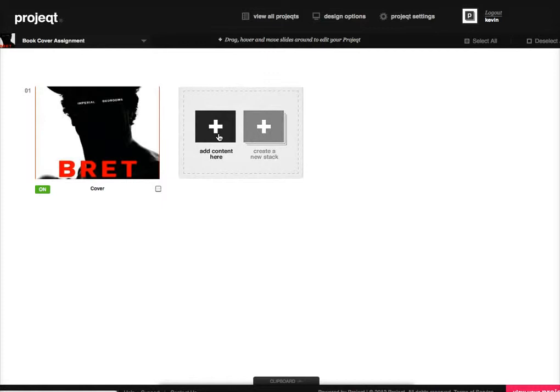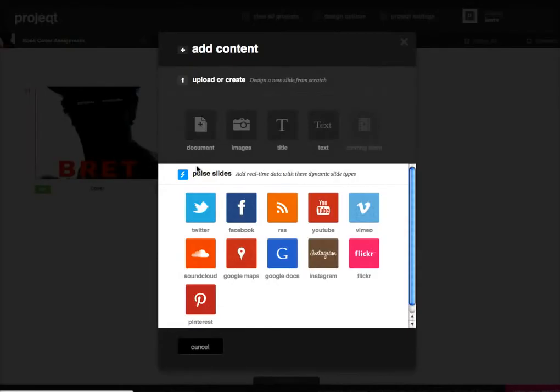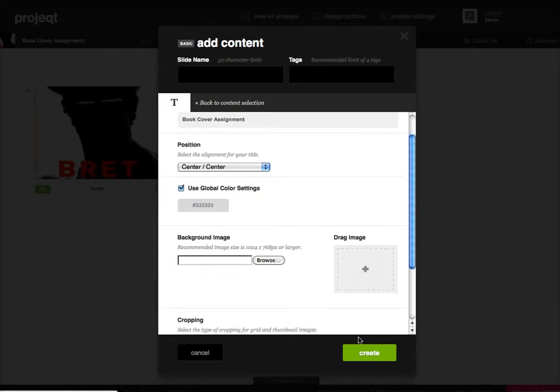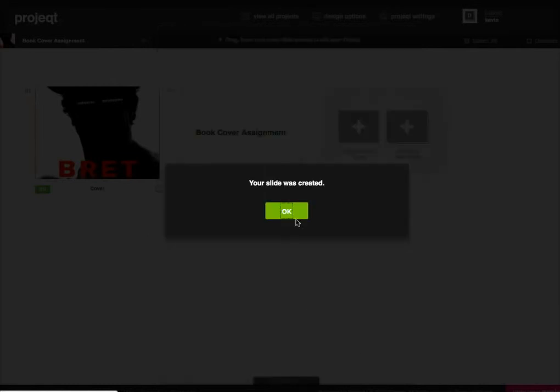Now I'm going to add some more content. Here I think I'm just going to add text, or a title, let's say. And I'm going to call this book cover assignment. I'm going to have it centered. I'm not going to put a background image. And I'm going to hit OK.